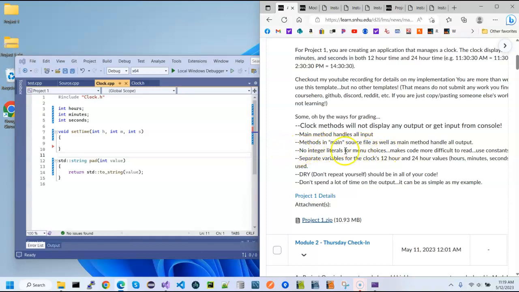You should not have any integer literals for the menu choices. So when we print out that menu with choices 1 through 4, make sure those are constants, and then you are only referencing the constants. It makes the code more readable. Separate variables for the clock's 12-hour and 24-hour values will not be used. You're only going to use one variable for hours, minutes, and seconds, just like this. Otherwise, you're maintaining multiple variables, and it doesn't make any sense to do that. That kind of violates the DRY principle: don't repeat yourself. You don't need to have hours 12, hours 24, and so forth. You can just simply use these variables right here properly.